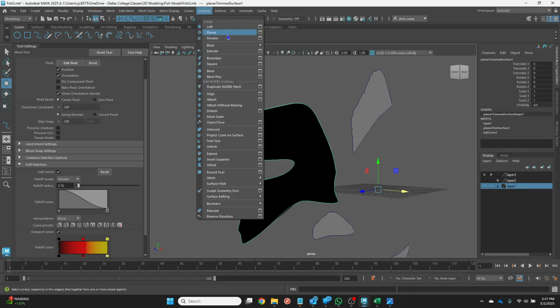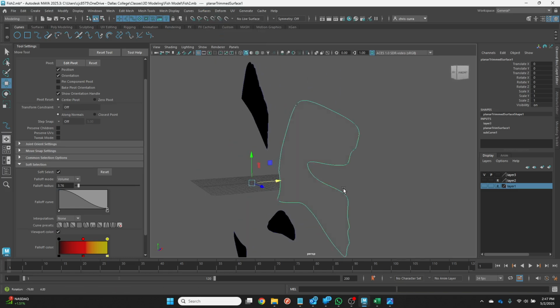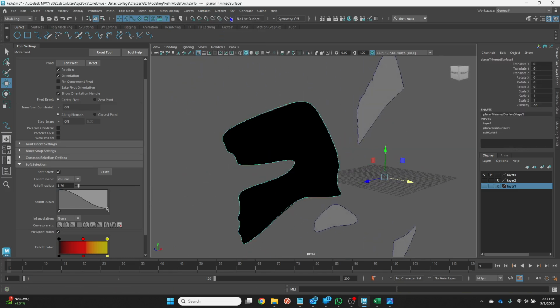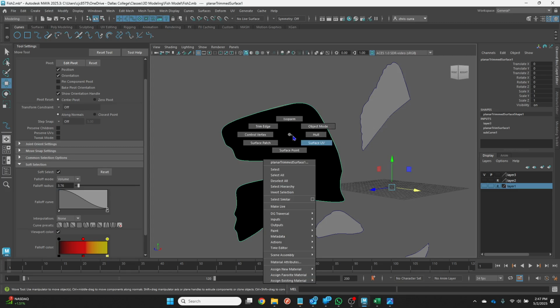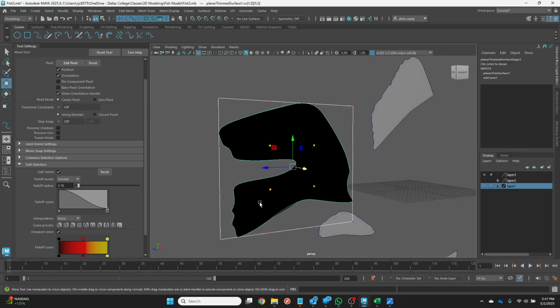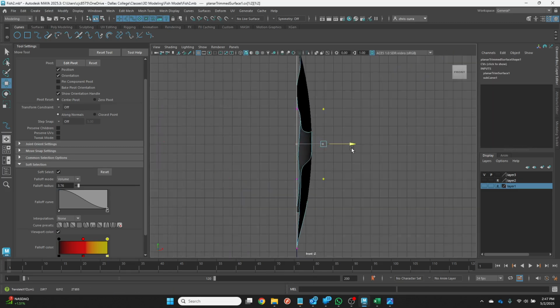Let's do that again. Surfaces, planar. Oh, I already did that. Never mind. I'm going to go, oh, let's do control vertex. I don't know why this is flipping, but I'm going to pull this out to here.